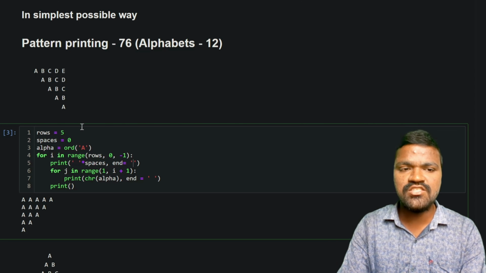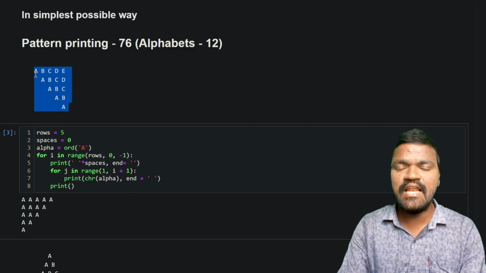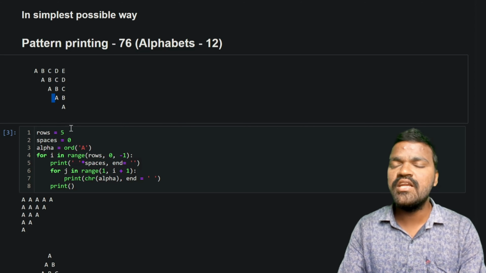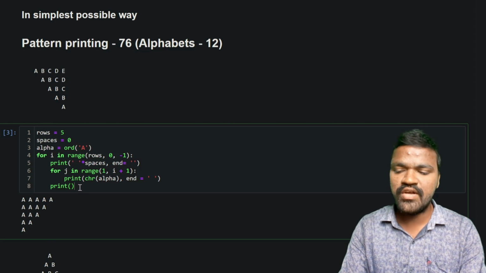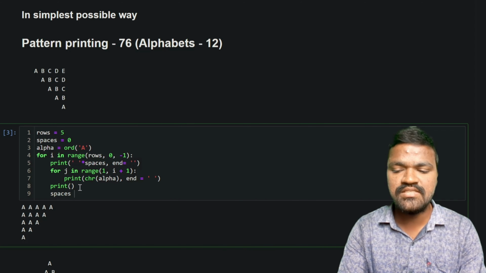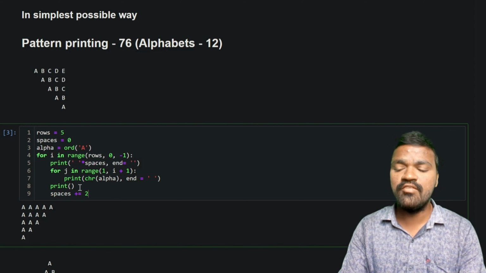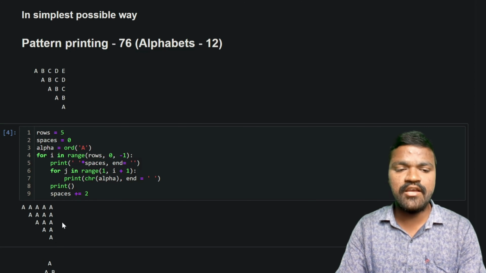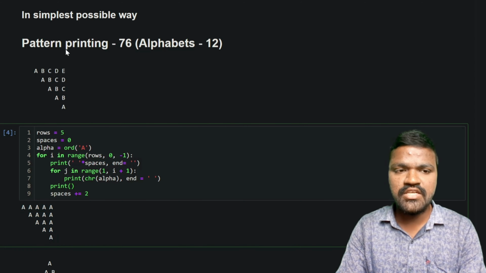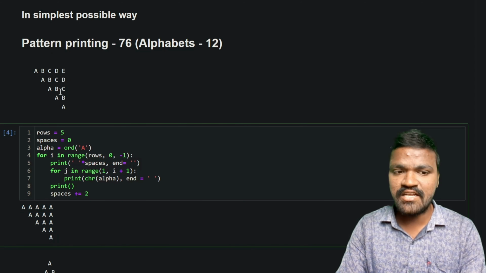As you can observe, in every new row the spaces keep increasing by 2 spaces. So for that reason, we need to increase the spaces. After completion of this for loop, I am increasing the spaces here. Now if I execute this, we are able to get the pattern. The only thing we need to do is get the exact alphabets.